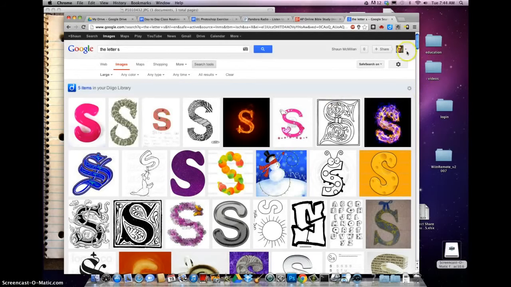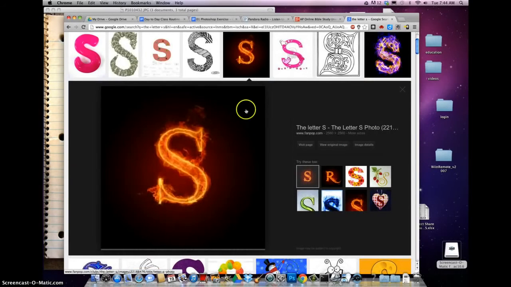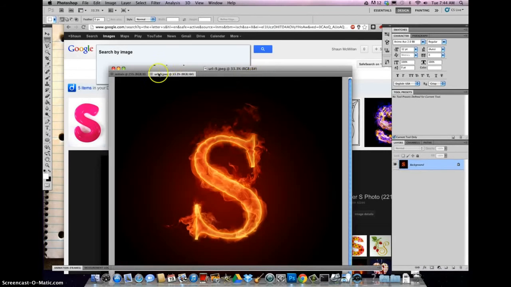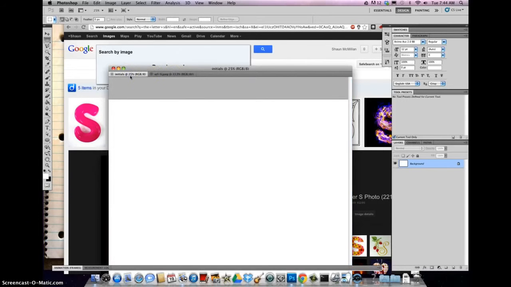Alright, which of these do I like? That looks pretty cool. So click on it, make sure you get the big version. You don't want the small one. And once you got the big version up, click and drag that into your Photoshop icon, which will open it up in its own tab in Photoshop. Okay, so I've got the URL image, and I've got my initials in this tab.